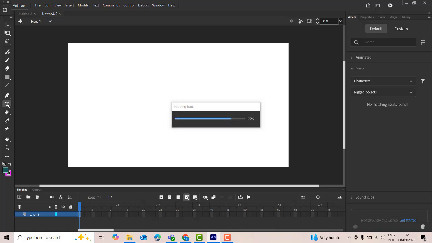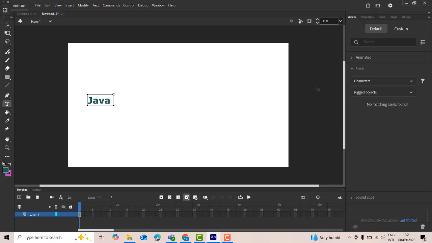I'm going to click on the text tool and type it over here. First we have to type Java programming, software developer. This is our animation, software developer as animation. So you will be able to see the software developer text animation. You can see here, this first frame I'm going to give as software developer.